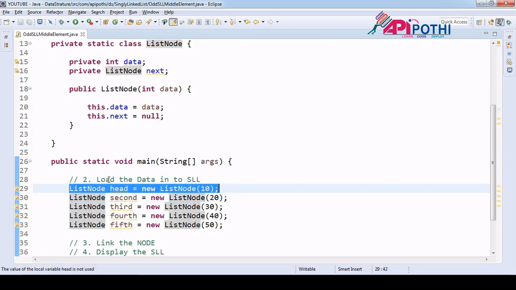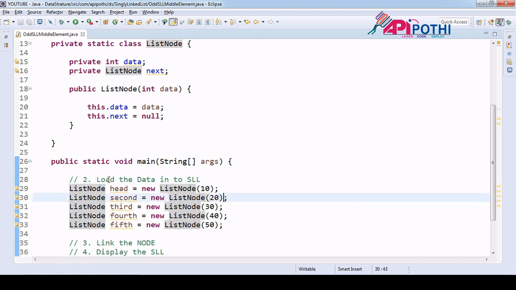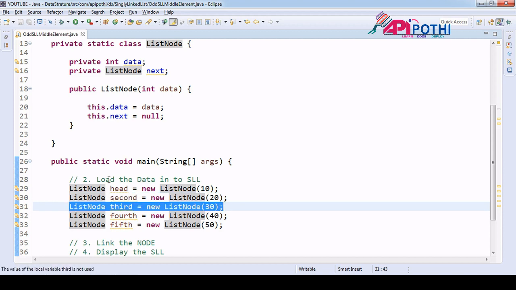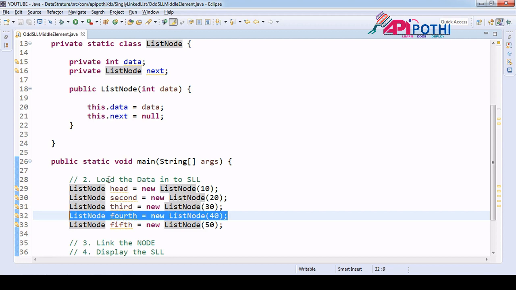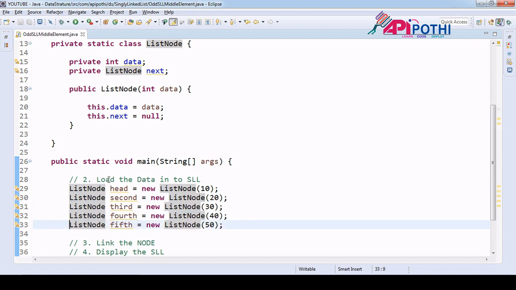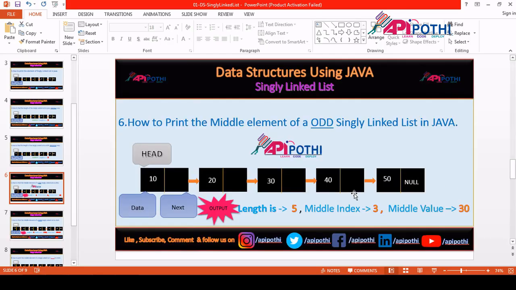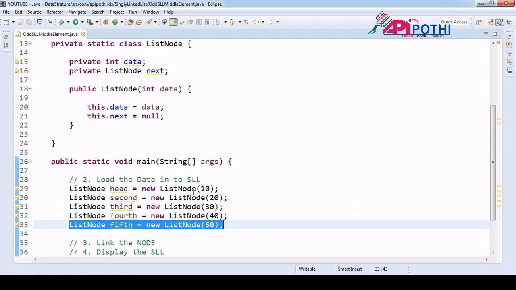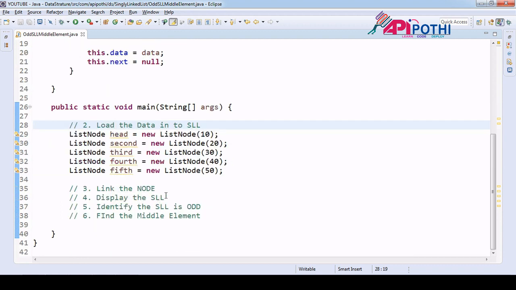First node is called head, where I have placed the value 10. Second node, where I have placed the value 20. This is the third node, where I have placed the value 30. This is the fourth node, where the value is 40, whereas the fifth node value is 50, as per this diagram. Okay, so that is correct now. So we are done with the second task.